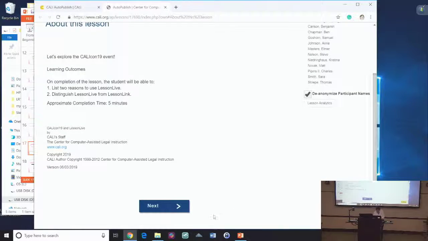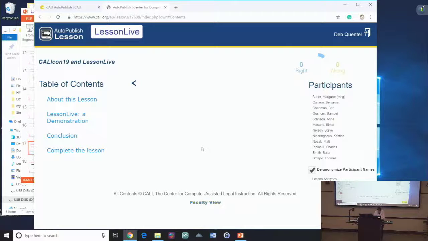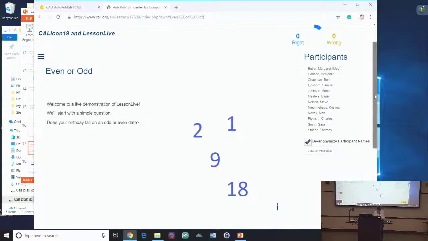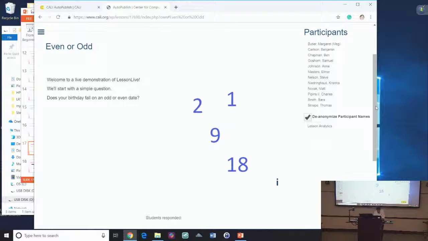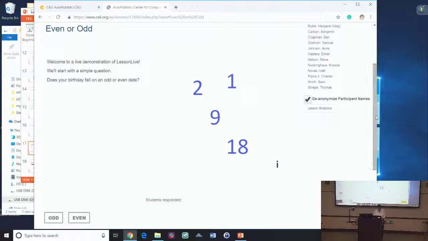All right, so here's our table of contents. I'm going to start out here. Look at this, I included a marvelous image here. Oddly, the numbers are all multiples of each other in this weird mathematical way. But what you want to do is answer this question: does your birthday fall on an odd or even date?